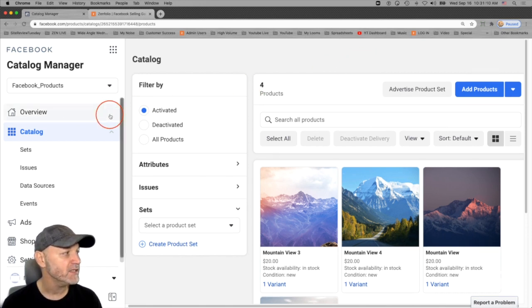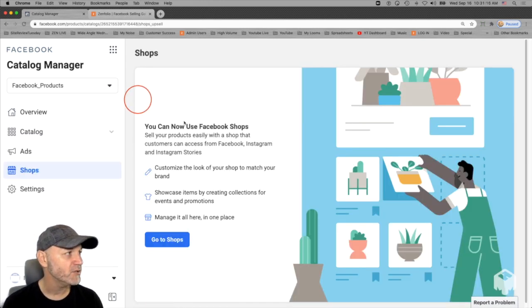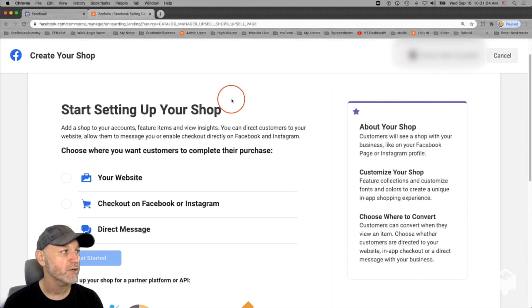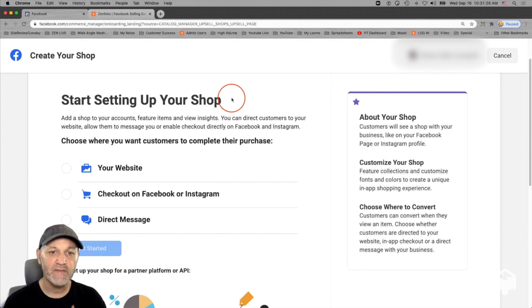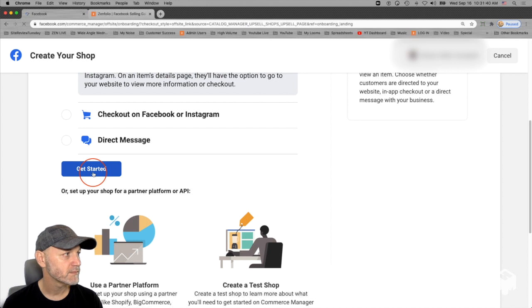So you're going to go down to the left and look for the word shop. It's right here, kind of behind my head. Click on shops, and then you'll need to click go to shops right here. Okay, so to start setting up your shop, first you'll need to choose where you want your customers to complete their purchases. In this case, again, my final destination for my customers is to complete the purchase through my Zenfolio account. So in that case, I'm going to choose your website and then hit get started.